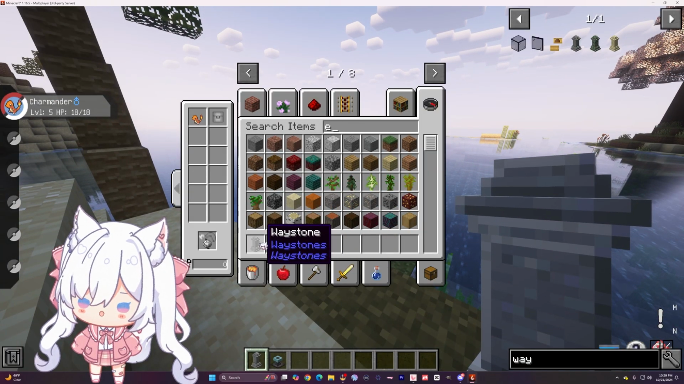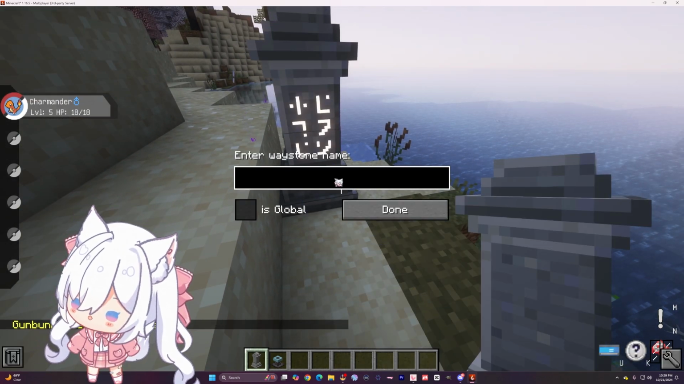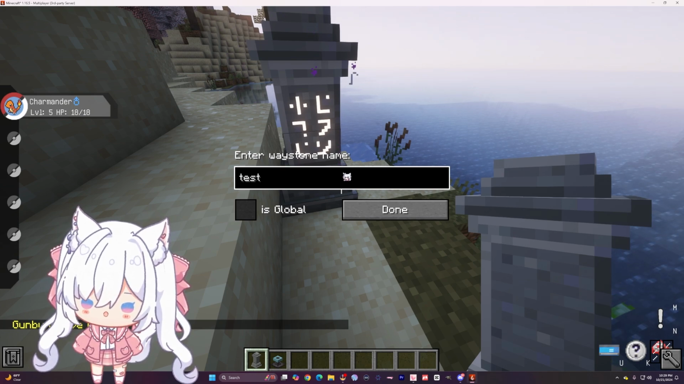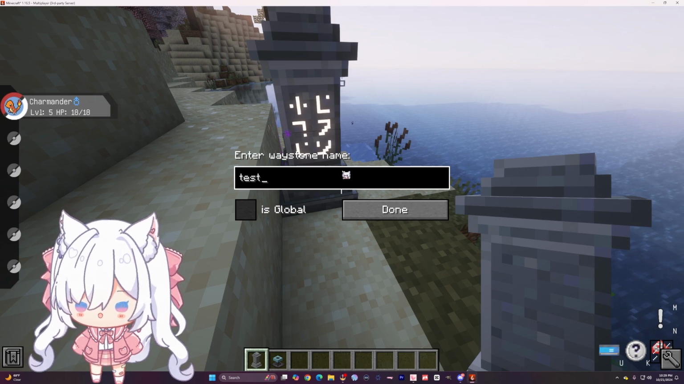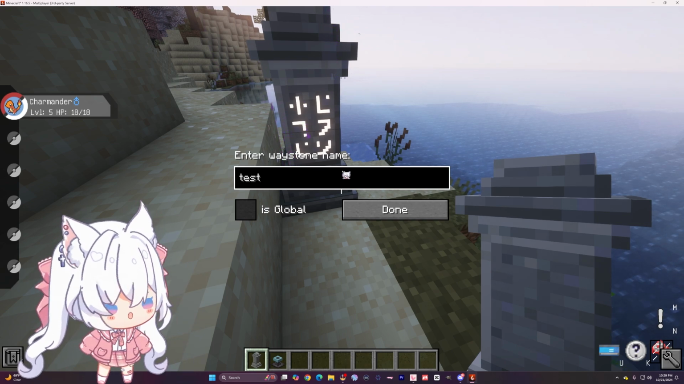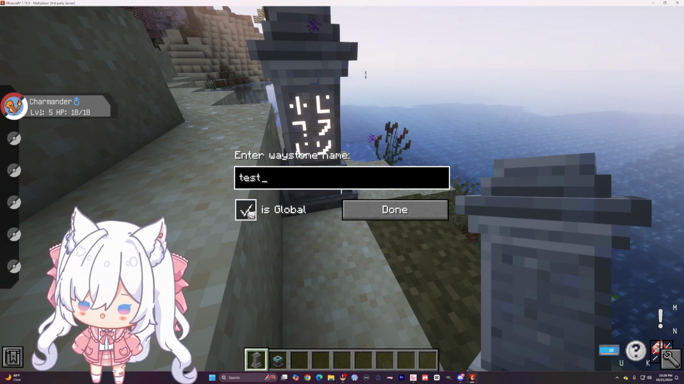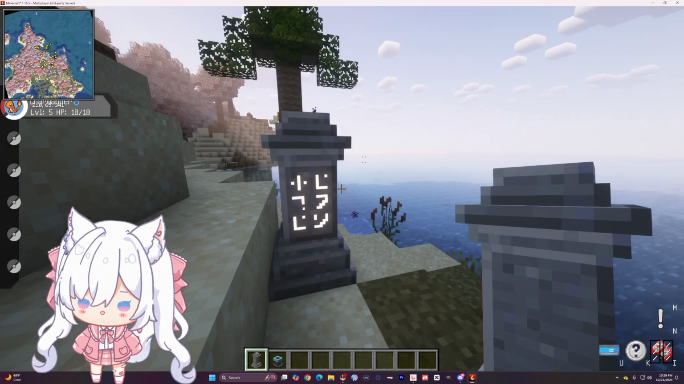If you want to craft more waystones, you put them down and enter the waystone name. We can put this as a test. Ideally, you'd want to craft another one and carry it around with you, so that whenever you get legendary boss Pokemon, you can put a waystone down, and then everyone can TP to you and fight the boss together. There's a global option; you check that to make it accessible to everybody. I'm not going to do that because it's just a test.